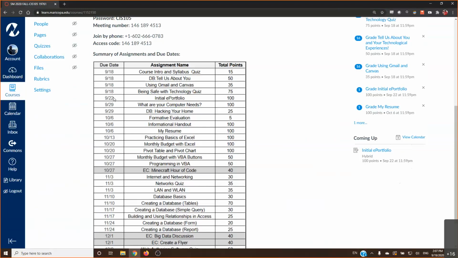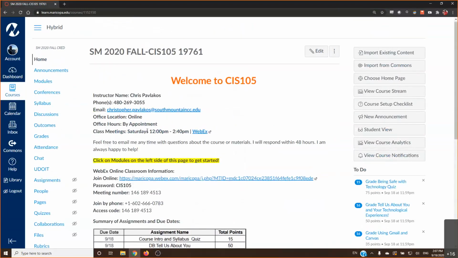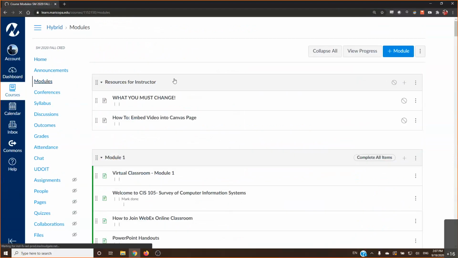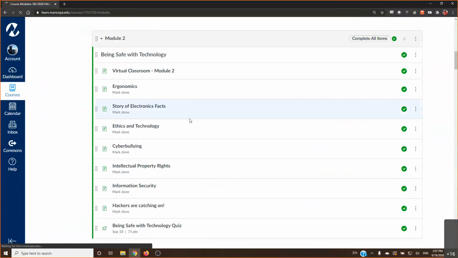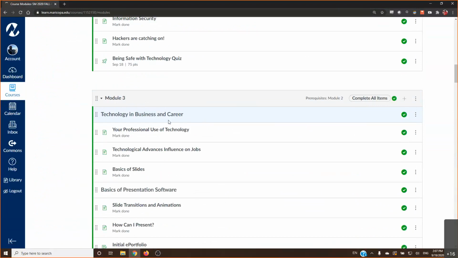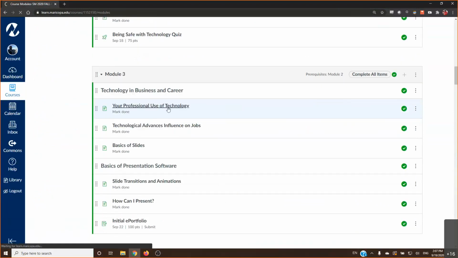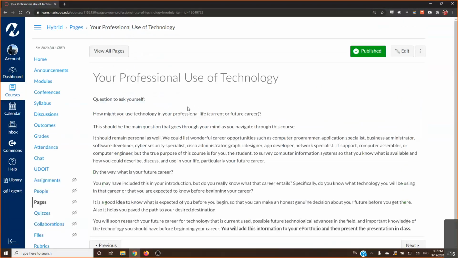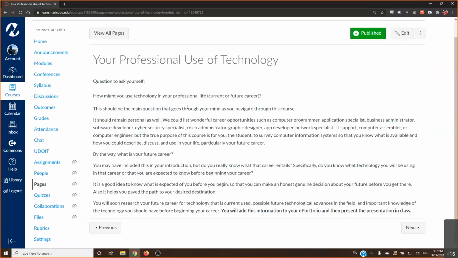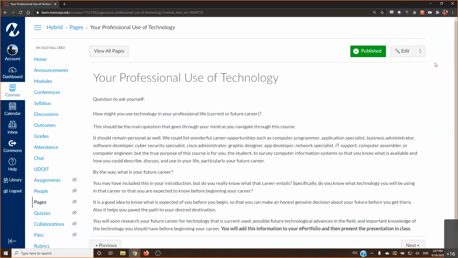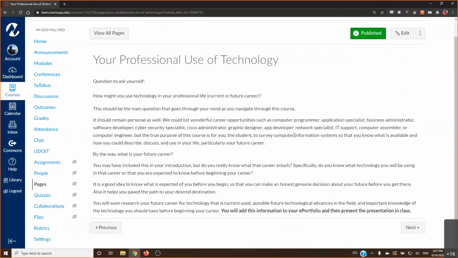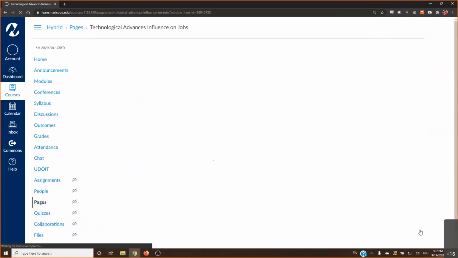This week, we have one assignment, which is the initial e-portfolio. So I'm going to come over here to modules, and we are on module 3. So I have these PowerPoints structured to pull out the highlights from each module. I don't cover everything that's in here. You need to go back through Canvas and also read all of these pages.